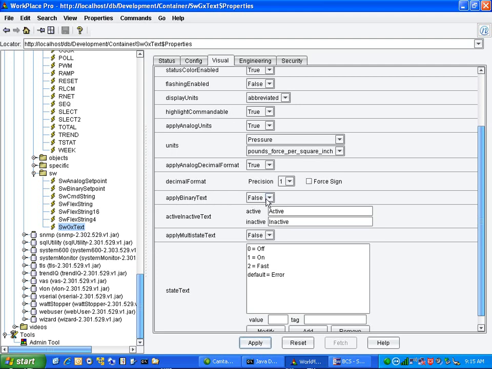Apply binary text. If we need to change that because maybe we configured a damper end switch to be on as open, off as closed, and come to find out later on after the job's all been started up, it's really reading backwards. Do you want to go in there and reprogram your workplace tech program and re-download and everything, or do you just want to use a little smoke and mirrors method here to reverse that graphically? You can do the same thing, set apply binary text to true, and put in your own whatever you want it to read.